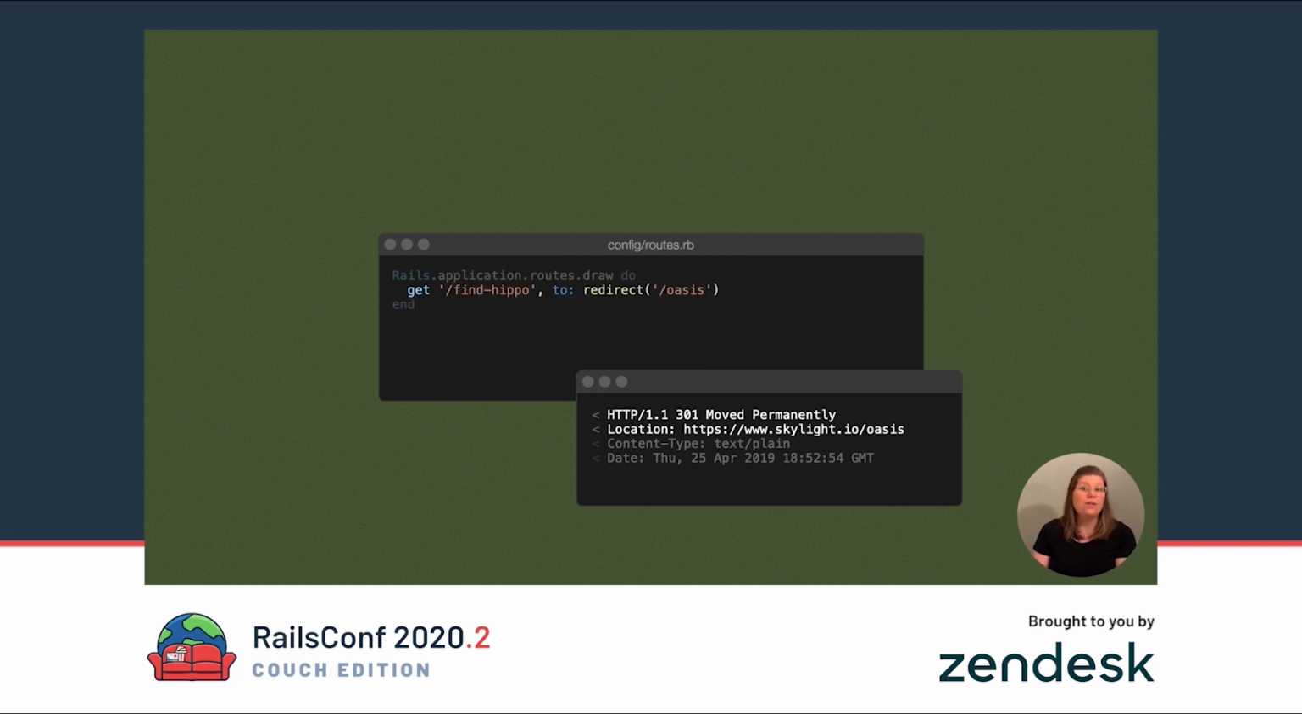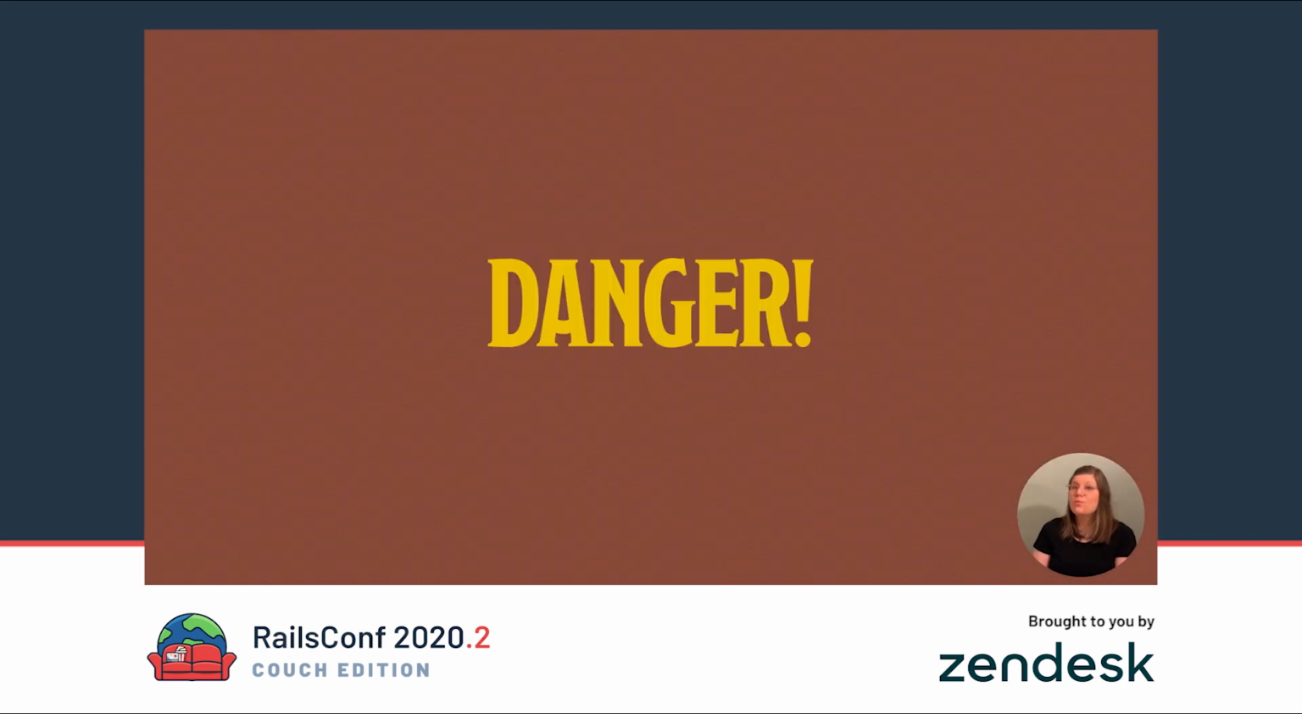Alternatively, we could add the following to our routes file and remove the controller action altogether. The redirect helper in the router responds with a 301 as well. There is one important thing to note about the redirect_to method. The controller continues to execute the code in the action even after you've called redirect_to.